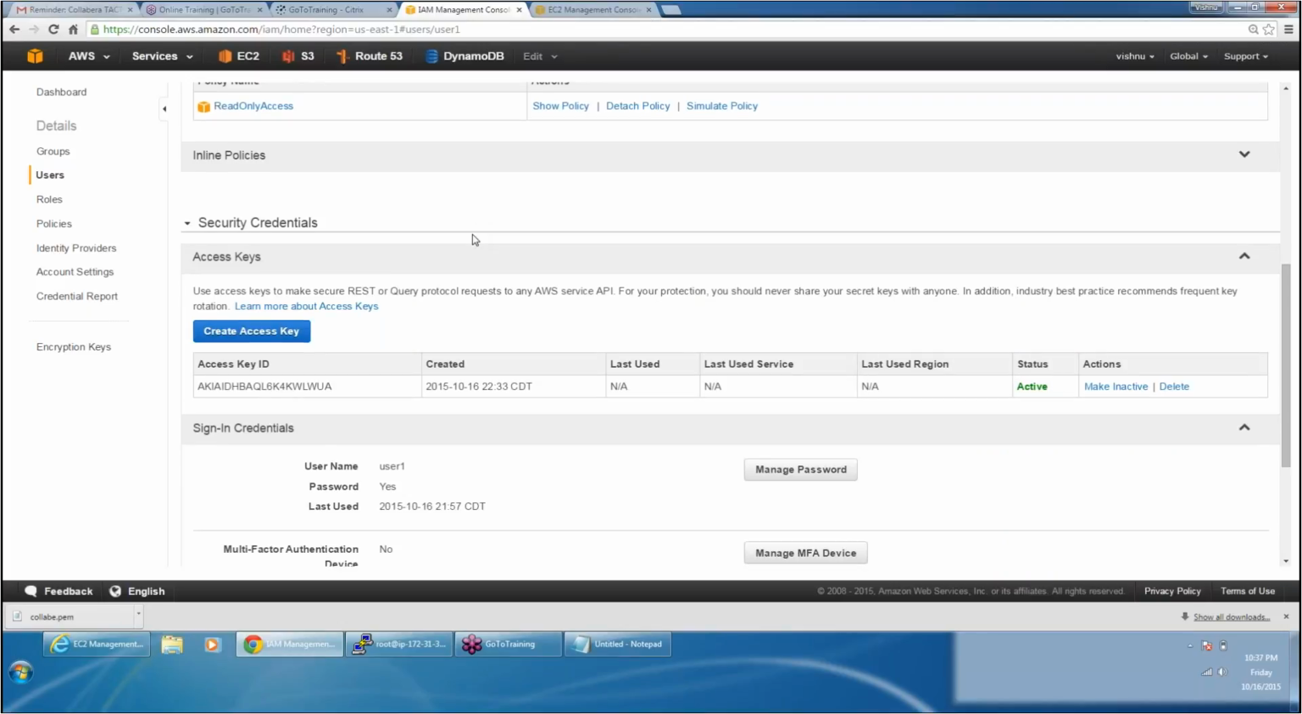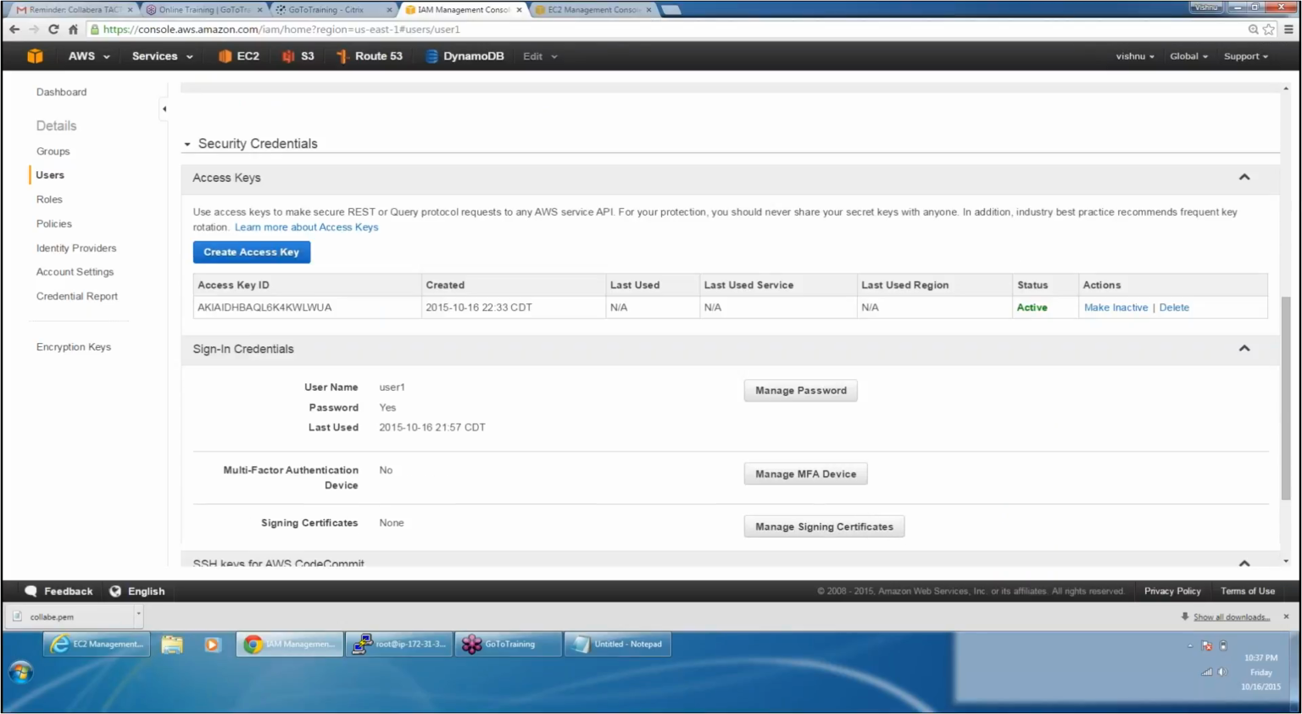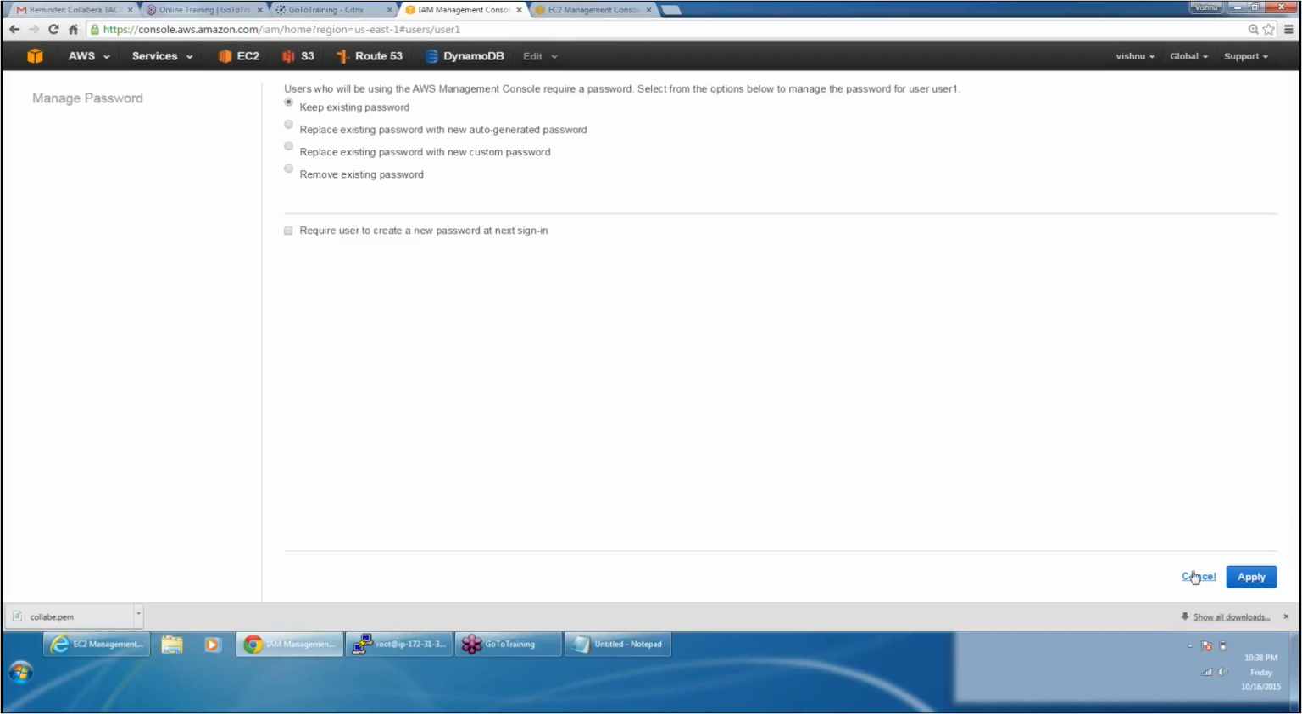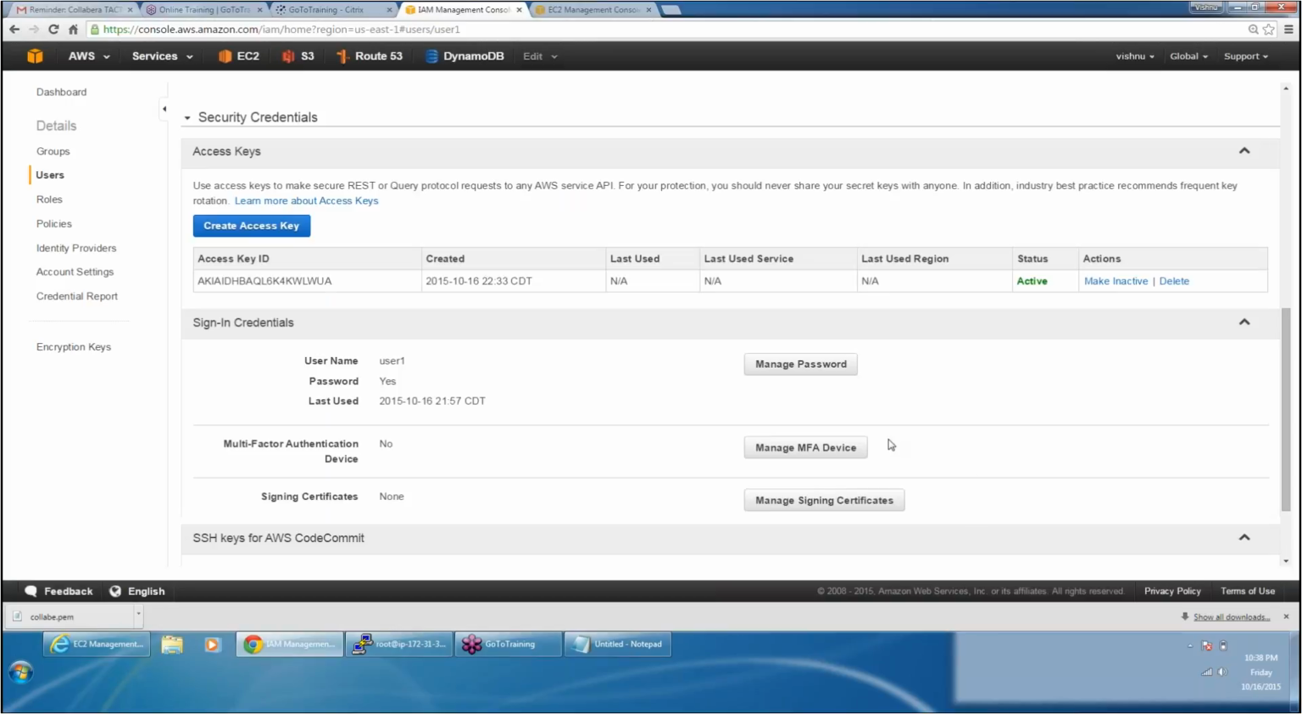Then if you want to change the password, you can click on manage password. Again, you can change the password like we did earlier. Other than that, what you can do is configure something called an MFA device. Have you guys seen people using tokens to log in? People have those RSA tokens to log in. If you want your AWS account also to have tokens, you can have it.